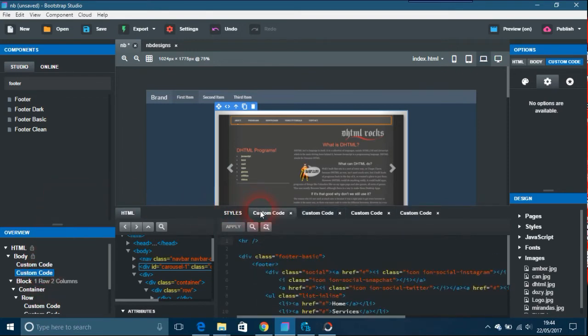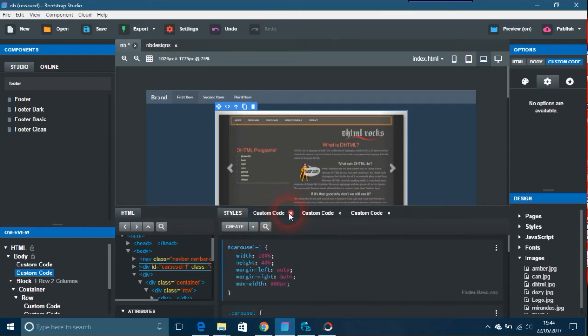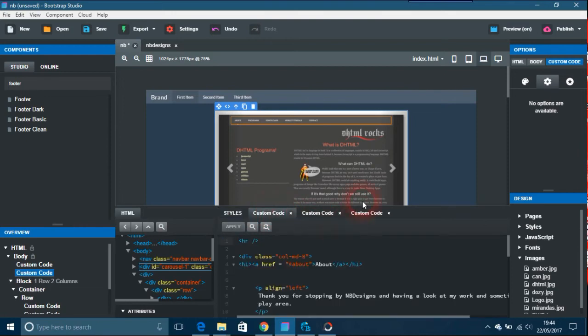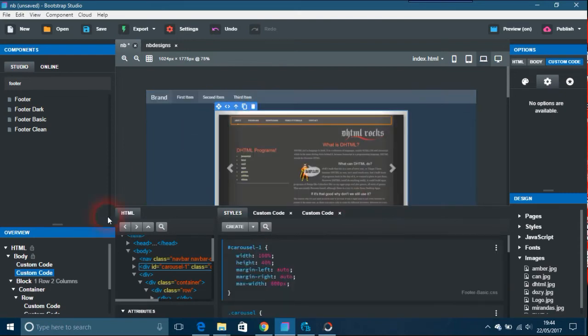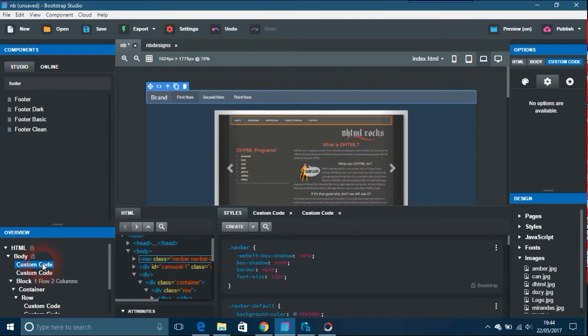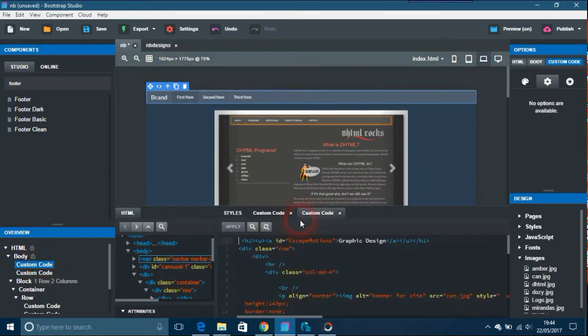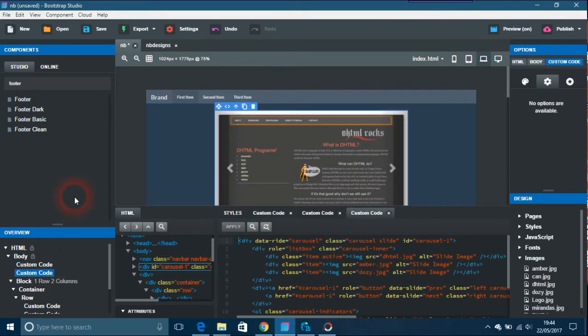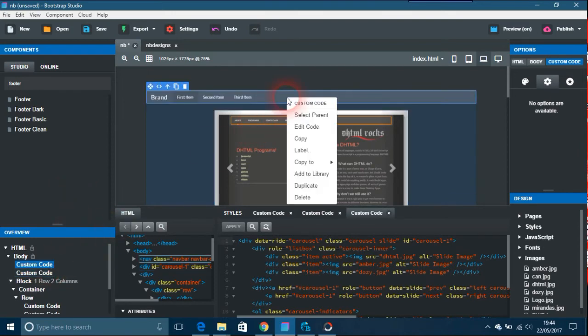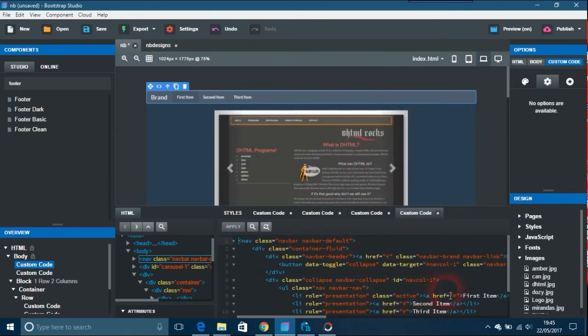Let's see what this is. The footer basic. Well, the footer can wait for a minute. Right, okay. Alright, custom code for carousel. Where does that come up? Not sure. Oh, right. Just a moment, and let's see what I've got here. Okay, edit code. I'm looking for the nav bars. Right, okay, let's get some nav edit code on here. Okay, right, the nav bar.